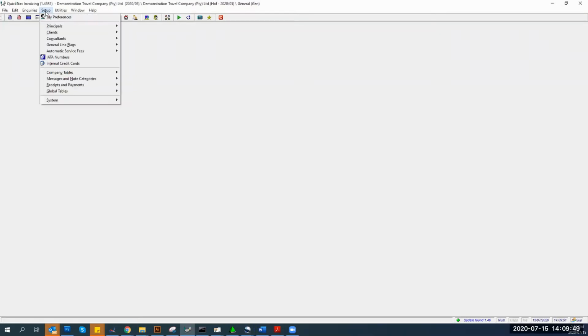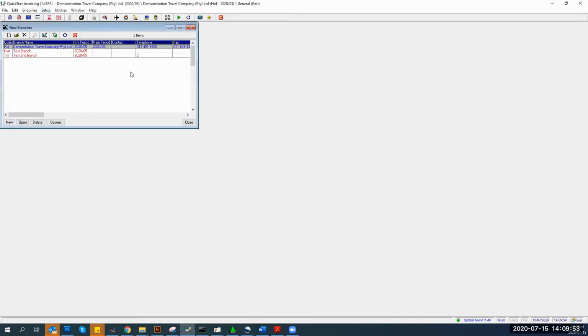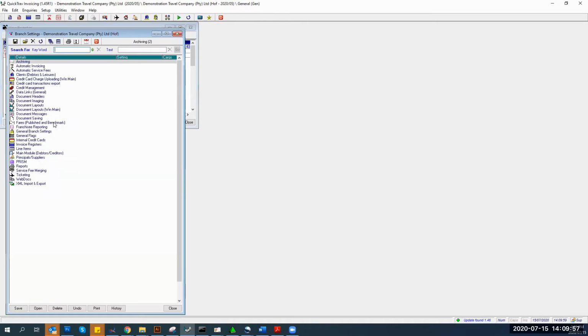Here's what you do. Your settings will be in your branch. So we're going to go Setup, Company Tables, Branches. In here, we're going to go into Options. Once our option opens up, we can either go and click all these little lines. I'm a lazy person, so all I'm going to do is in my text box, I'm going to type in referral.